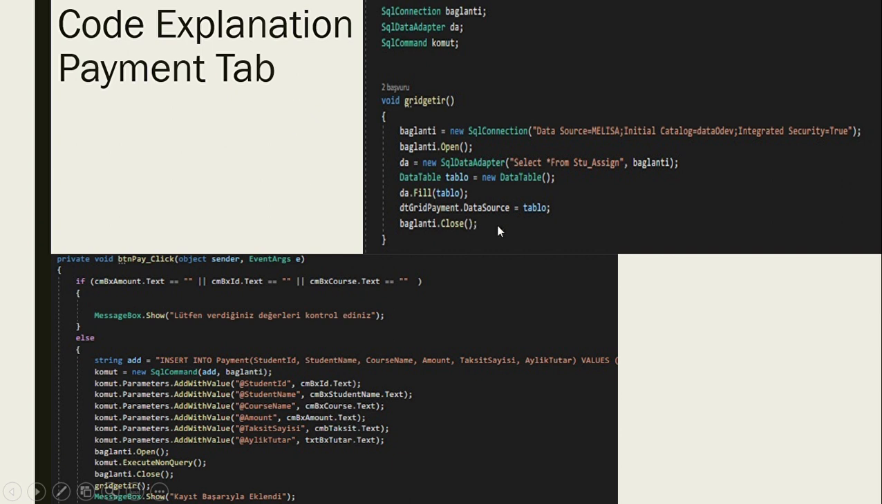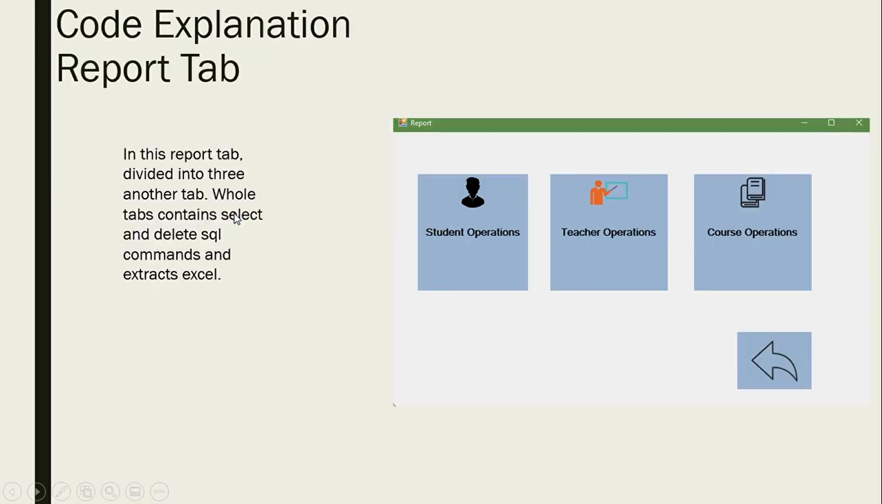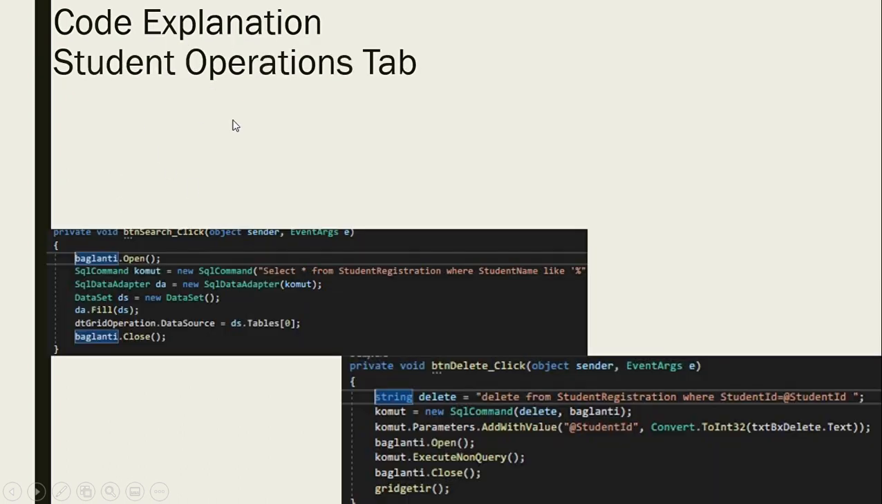This is the payment tab. We have all the same as the other tabs. This is an output of the payment tab. In this report tab, divided into three other tabs, all tabs contain select and delete SQL commands and extract to Excel. This is the student operations tab.